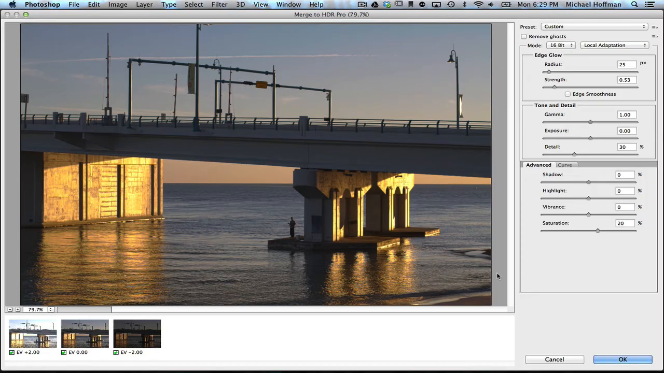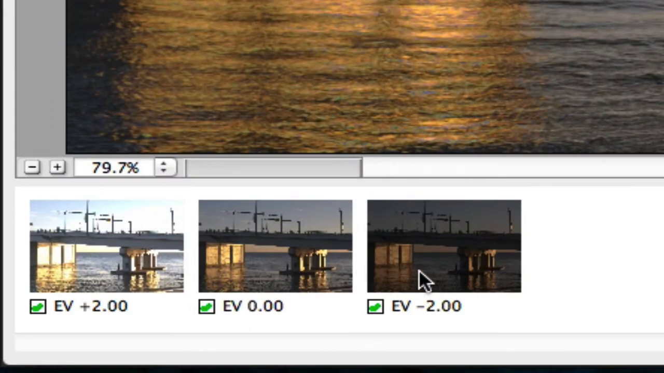In the tone mapping dialog box, this is where we determine how we map the wide range of tones from the three images down into one single image. And first of all, I'll point out at the bottom we have a film strip, and in here we can put check marks next to the images that we want to keep in this merge. In this case, we'll keep all three.